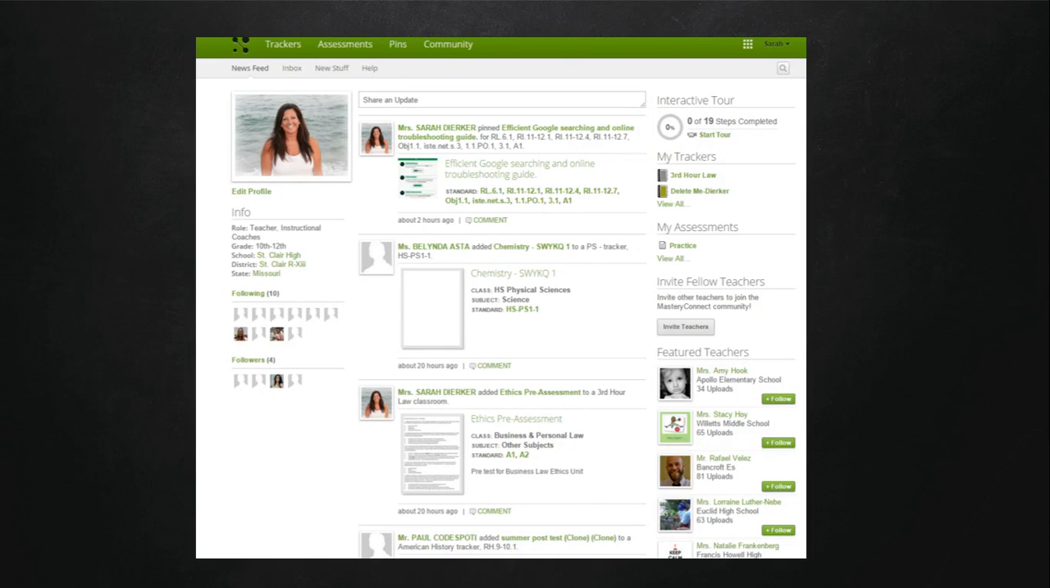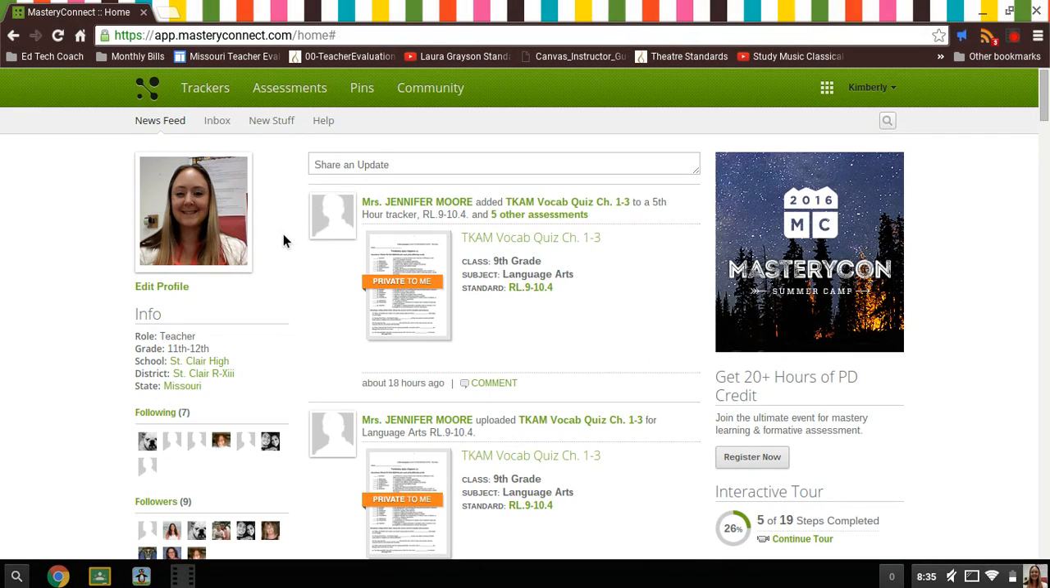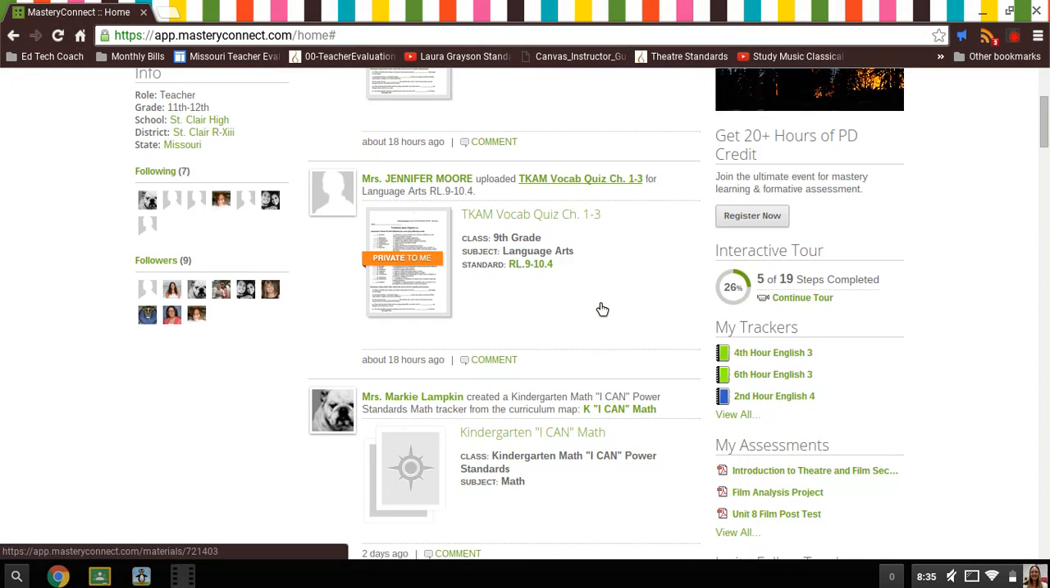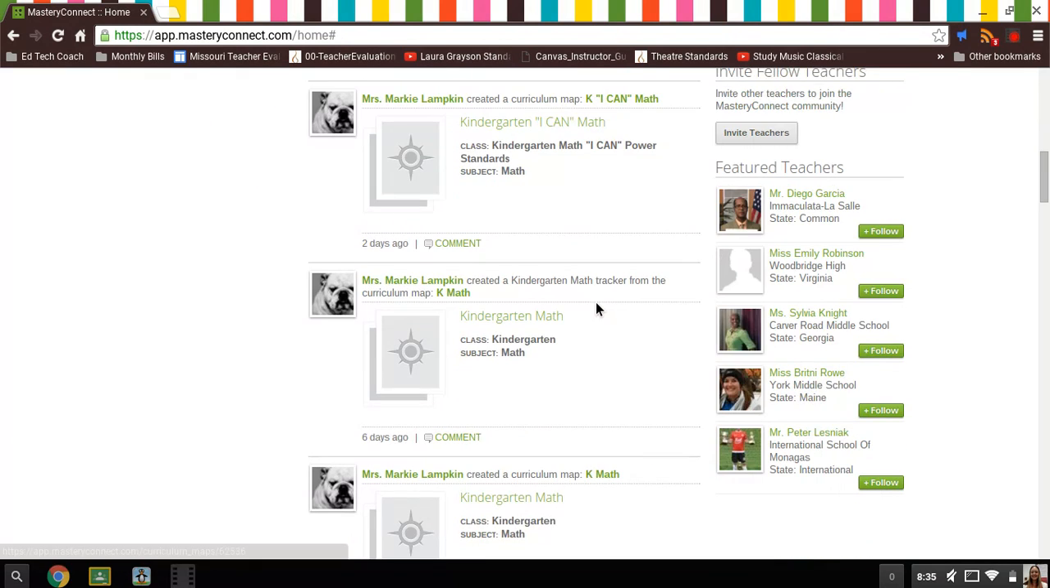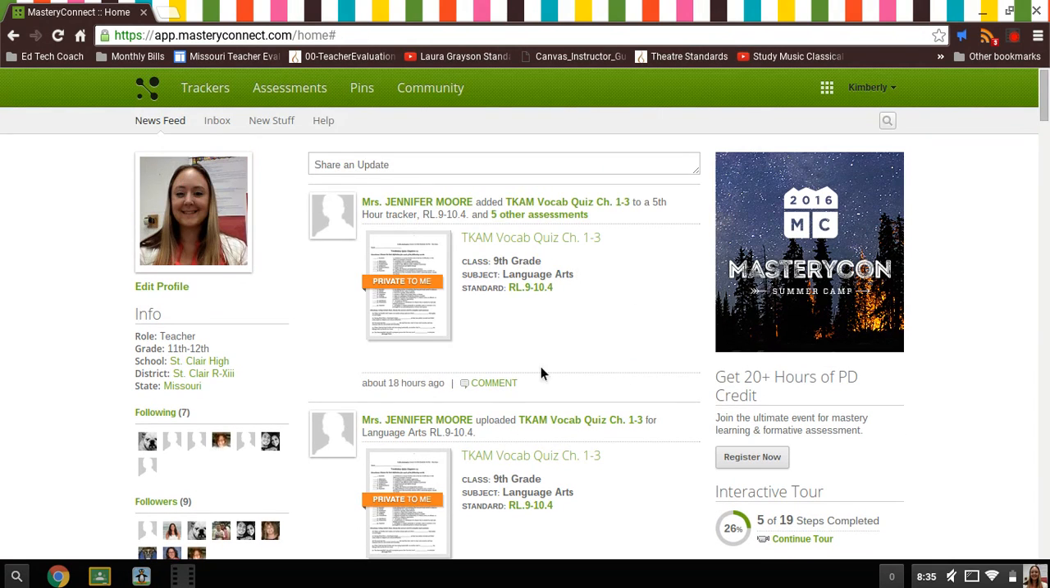So when you log in, this is kind of what it looks like, and we'll actually go through the different sections now. So you'll have any person you follow will be on here. The suggestion is that you only follow people within your department or that teach a similar course that you teach, because all of their items will show up on here, and you don't necessarily need someone from another department's assessments showing up in your feed. So this is your news feed.